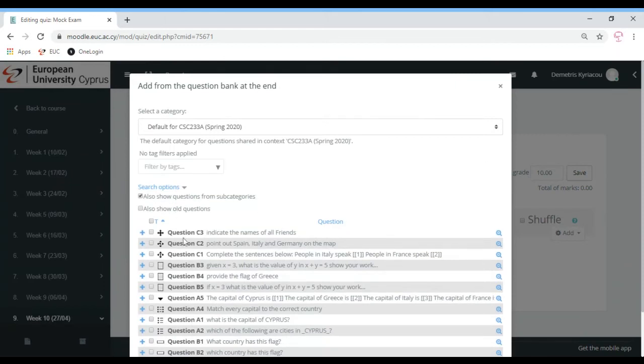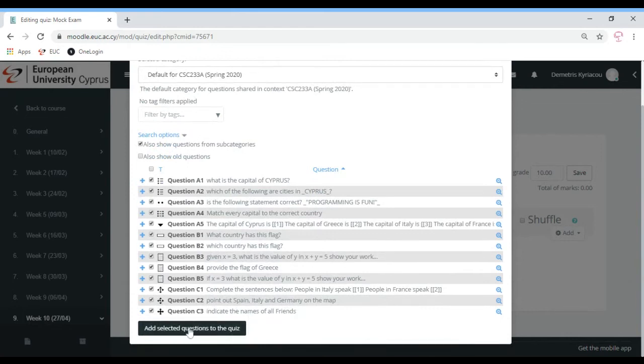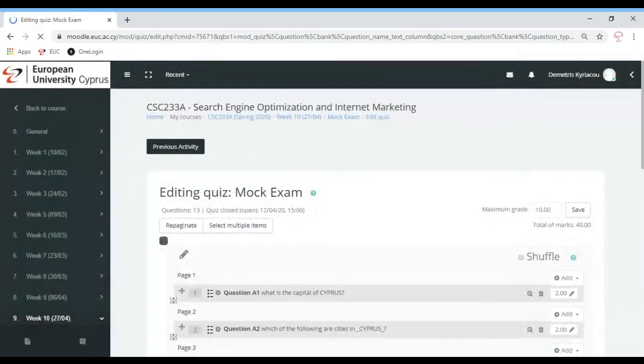It pops up and you can see all the questions we have created. I can click here on question first, so I can sort them in order, and then I can select all of them by clicking that button there. By doing that, if you scroll down, you can add selected questions to the quiz. Again, this is not the final version. This is the version we create to take them through first with some dummy questions, so they get an idea of what the environment looks like.